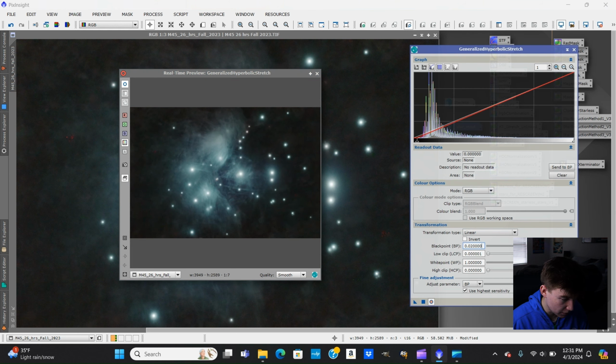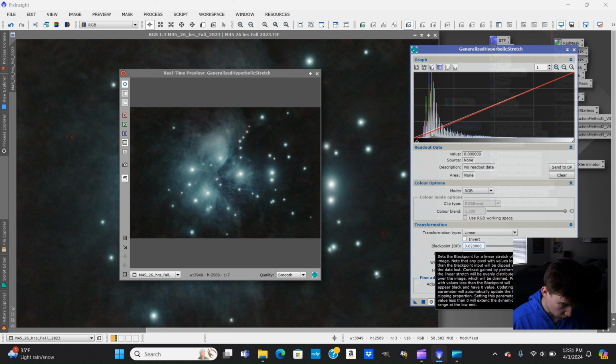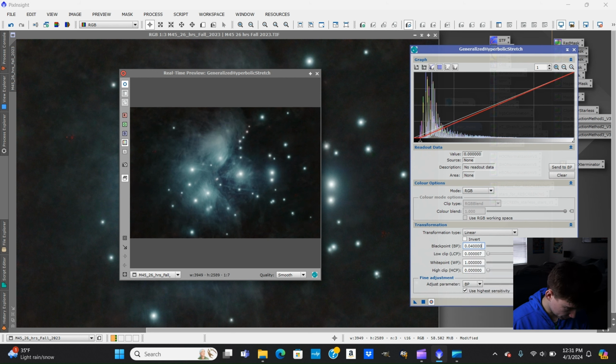So I'm going to keep bringing it down, and you can see just from that we brought the sky background down in the blacks, but we also were clipping a little bit. Now that's a really small value, so you won't really notice anything, but the more you keep doing it, the more pronounced it might get. So I'm going to stop right there.